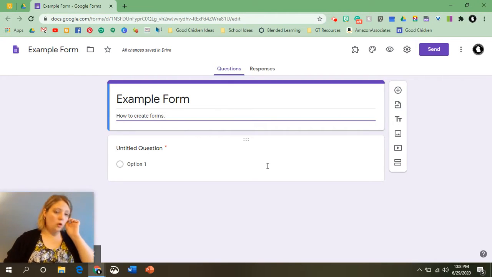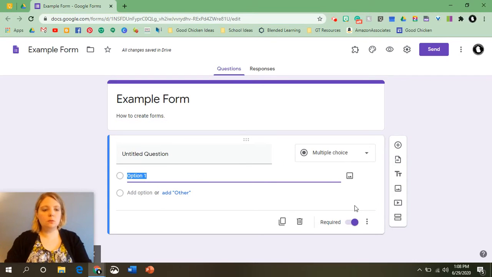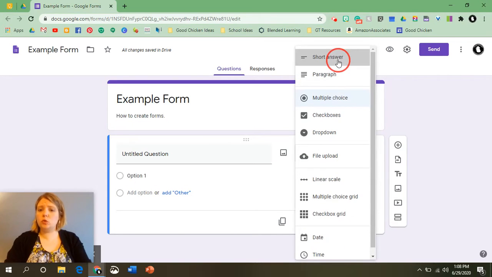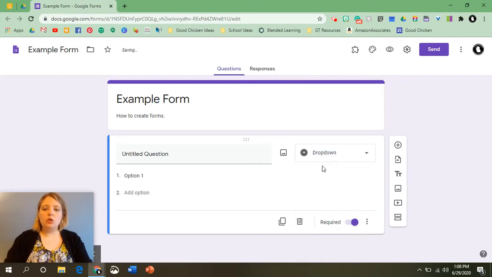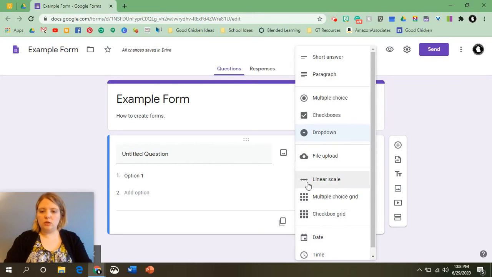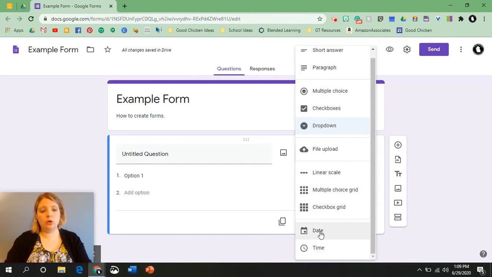All right, so let's start by adding questions. There are multiple types of question types. There's multiple choice. You can do short answer, paragraph, check boxes, drop down options. You can do a scale and grids, as well as you can set your questions to only accept a date or a time. So if you were using your form to schedule conferences or something, setting date and time slots on your questions would be helpful.